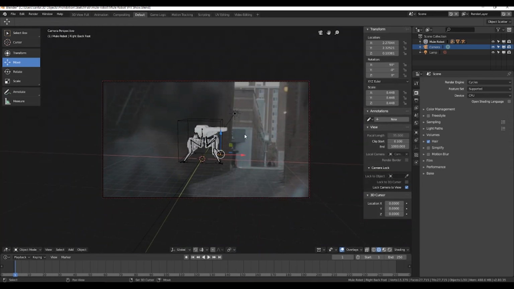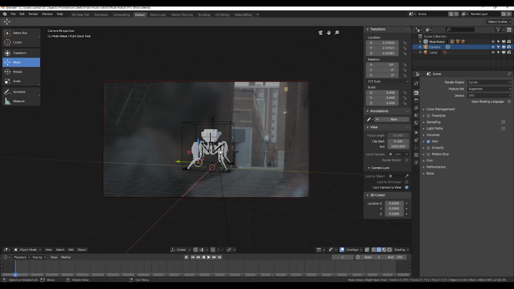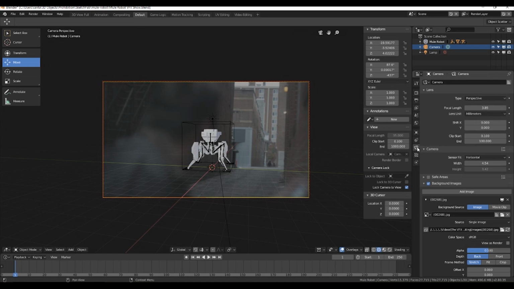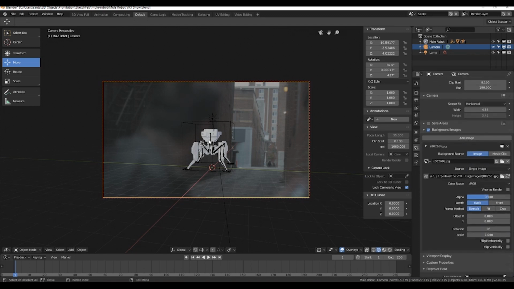In Blender 2.8, I have Lock Camera to View on, by the way. In Blender 2.8, the background image panel is no longer in this section. You have to click your camera and go to camera settings, and background images are here, and I've already set it up for you. It makes sense. It declutters a lot of things, but it's a few more clicks to get there. You just have to enable it and add an image.